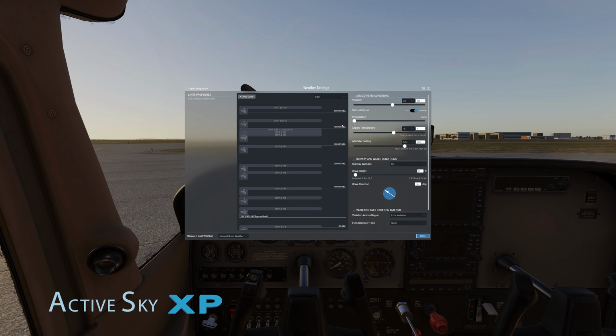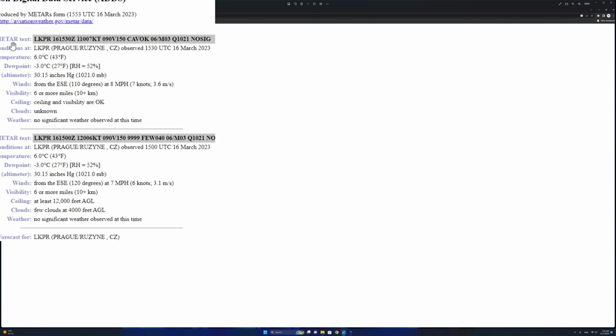If we look at the generated weather by activesky XP12, we'll see that it's very different from the weather generated by xplane 12. So which one is more accurate? If we look here at the METAR at Prague, we can see that the winds are 7 knots at 110 degrees, cloud and visibility okay, and the current temperature is 6 Celsius with an altimeter of 1021.